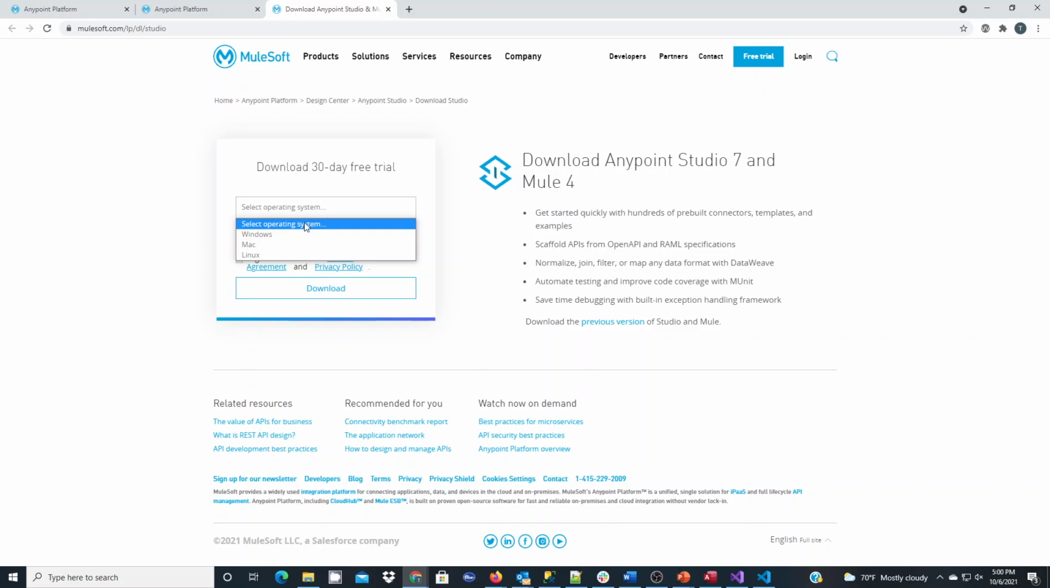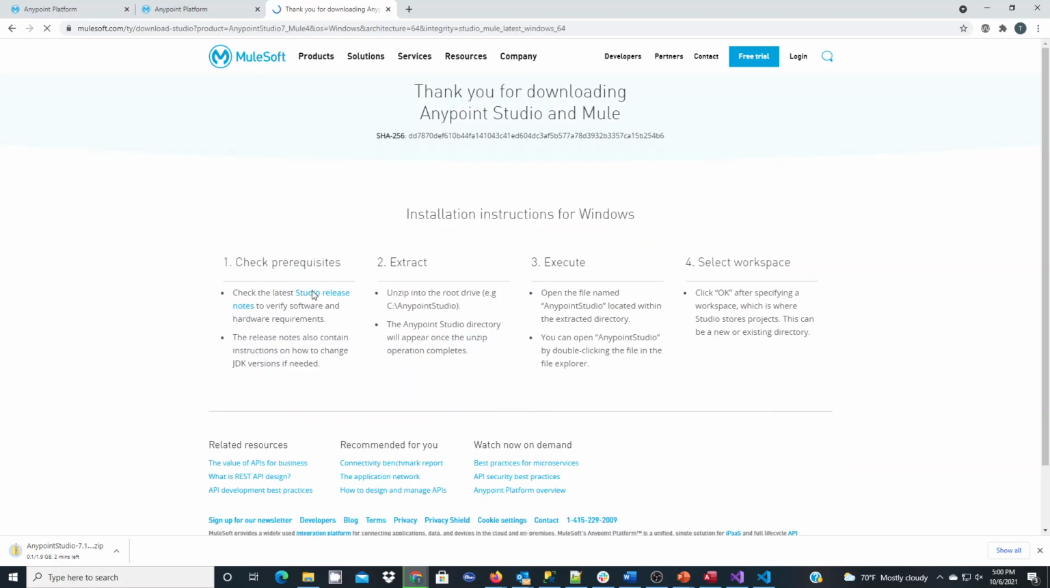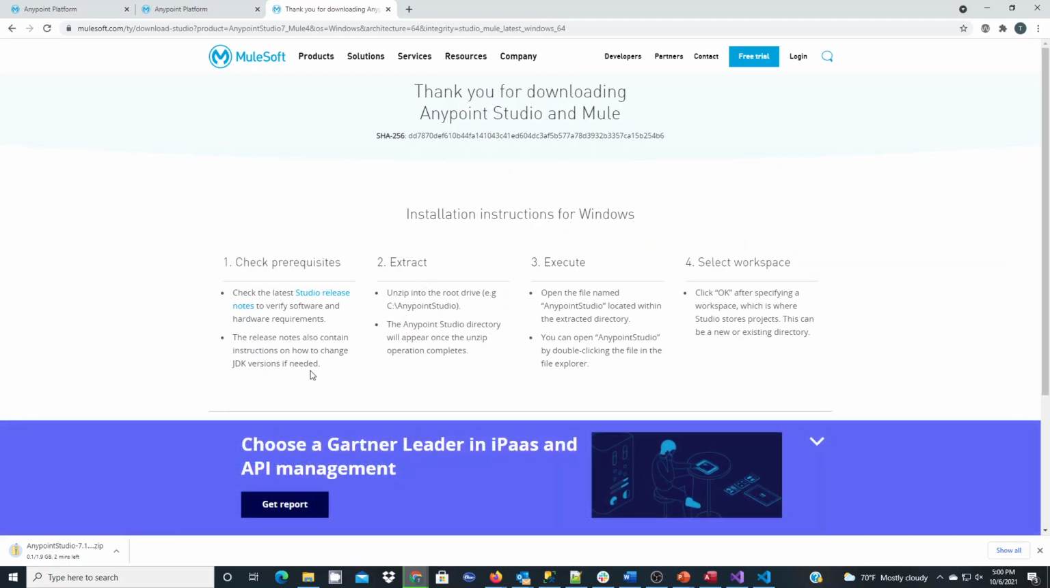So you'll choose your operating system. I'm running on Windows, and I'm going to agree. For my job title, I'm just going to put in self, and I'm going to click download. And I'm going to get the most current version of AnyPoint Studio being downloaded. This is going to take a little bit of time. It's about 2 gigabytes, as you can see, in total size.